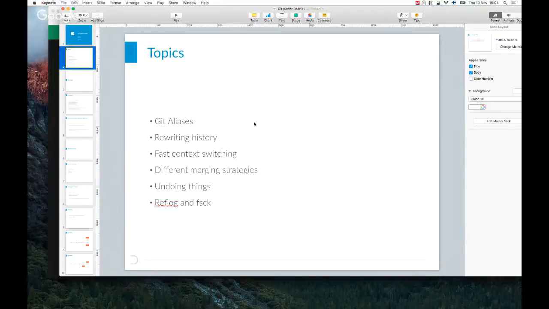If we go first to the Git aliases, after that we talk a little bit about rewriting the history in various ways, then about fast context switching and when you need to do fast fixes or something like that. Then about different merging strategies, undoing different things, and lastly how you find out if you have screwed up something, or you think that your commits are lost, for example.